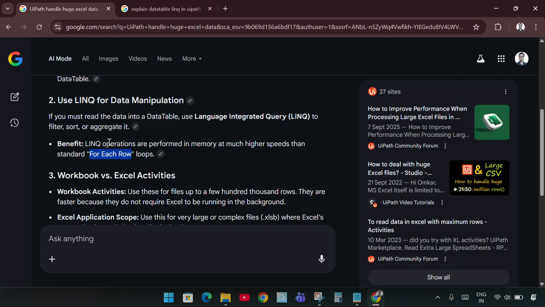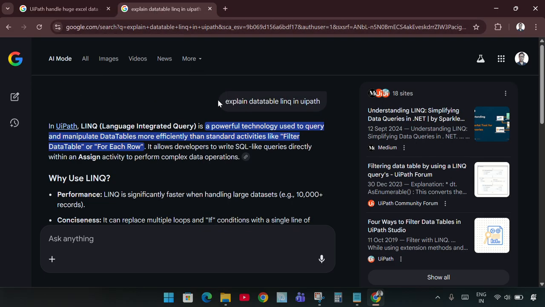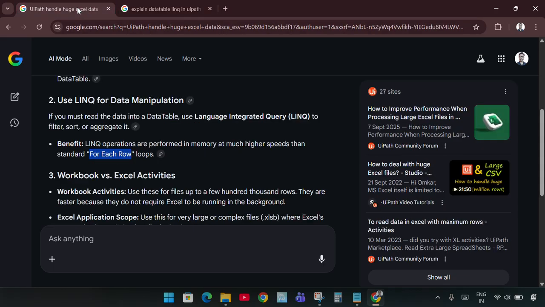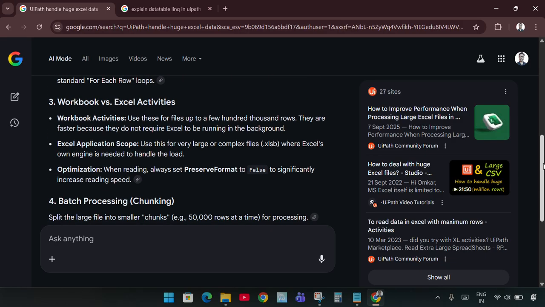Okay, I will let you know how to use this LINQ query. I have searched this on different search tabs, explain DataTable LINQ in UiPath. So I will let you know on this. Just listen to this one by one, and you will gain a lot of understanding on this.